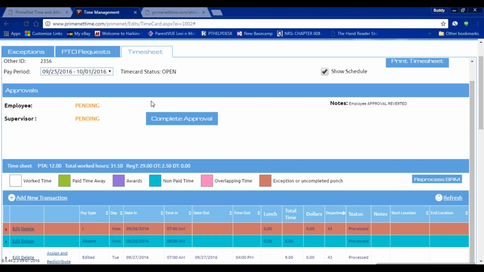Once either the employee or the supervisor completes the approval, then the time card is not able to be edited after that.